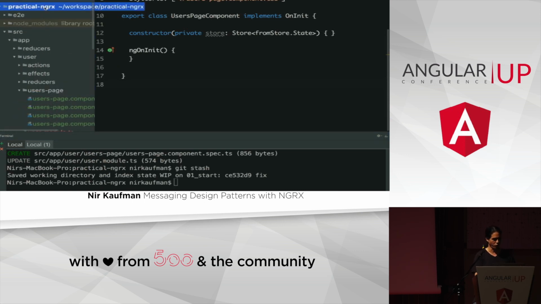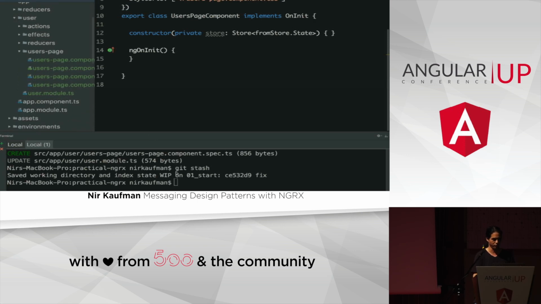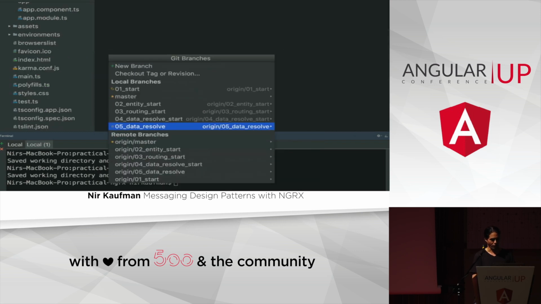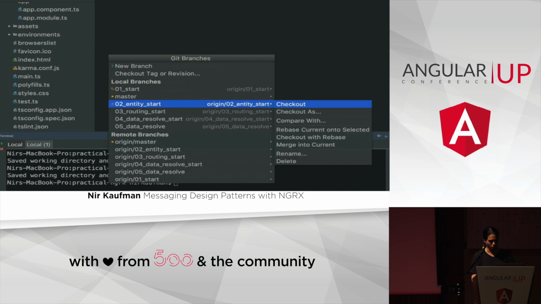I just want to switch branch and I don't want to mess with this code because I've got it on GitHub ready for you. All right. So I'm going to switch to entity start.